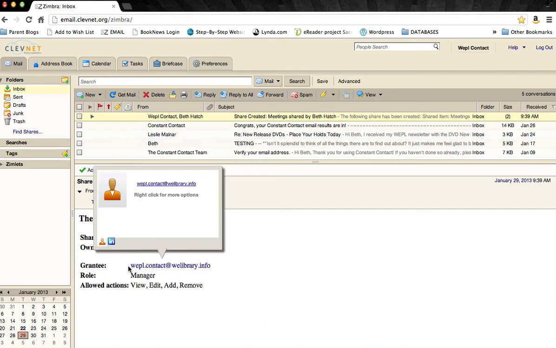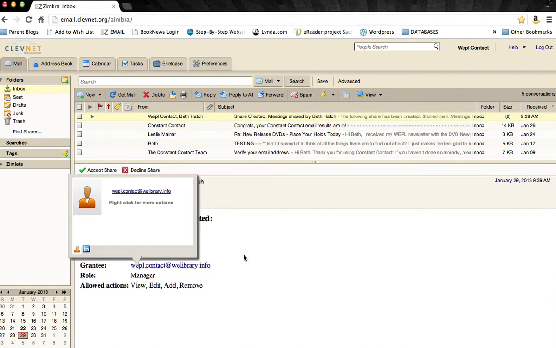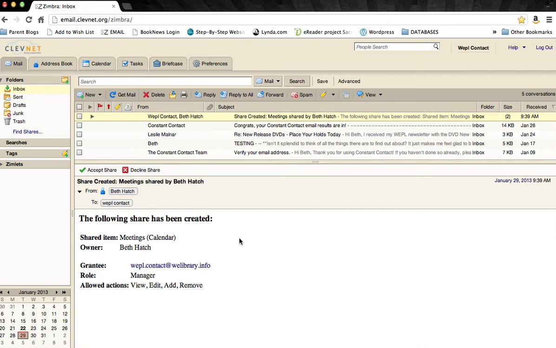Now, in this instance, yours will probably say staff@welibrary.info, and that's okay. I did a test with managers, and it turns out that if you are a member of an email group, you still will be able to get access to the meetings calendar. You will be given the role of manager. This will allow you to view, edit, add, and remove.